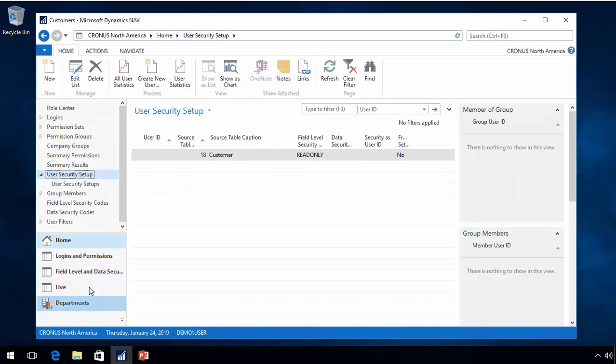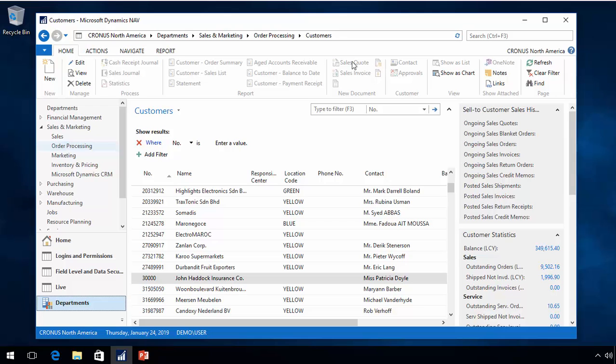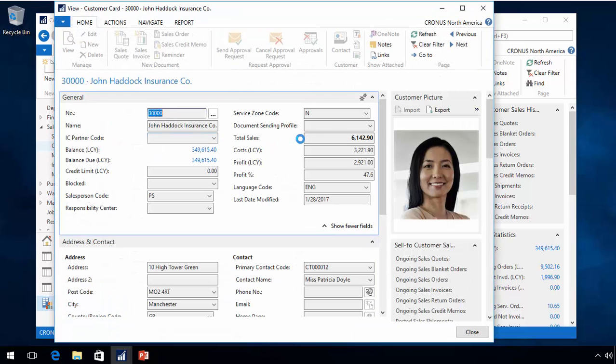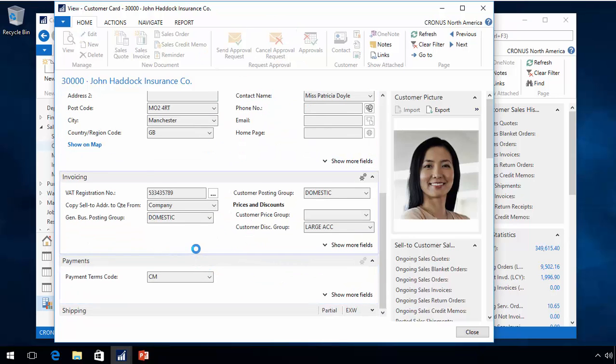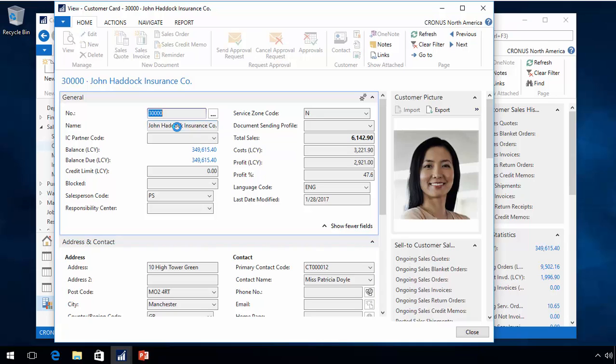So if I now go back to my customers, my menu items are now grayed out. If I look at a single customer, all the fields are grayed out, all the actions are grayed out. There's nothing I can do in here any longer. I can only see the data, or I have read-only access.